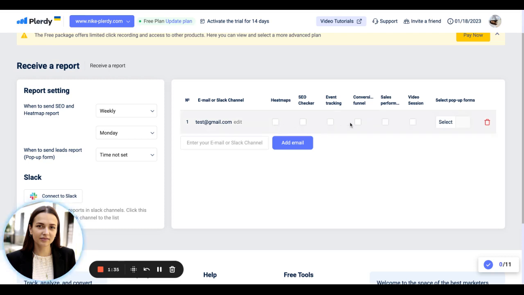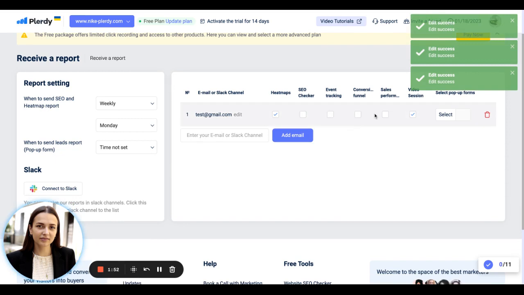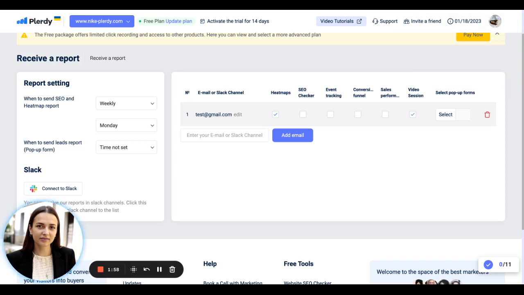You can mark here what kind of information should be sent to a concrete email. For example, you can add your teammates here and set up the SEO reports to be sent to your SEO specialists, the heat maps and the video session reports to be sent to your UX specialists, etc. In this way, you're not overwhelming yourself and your teammates with the information they don't need.